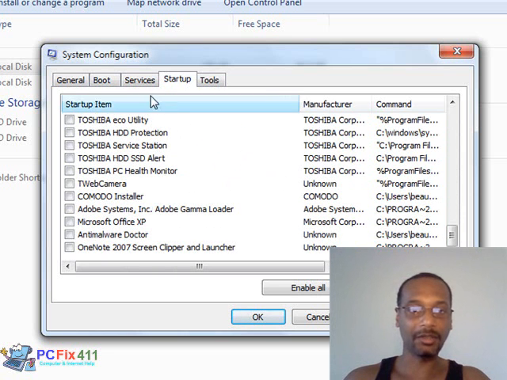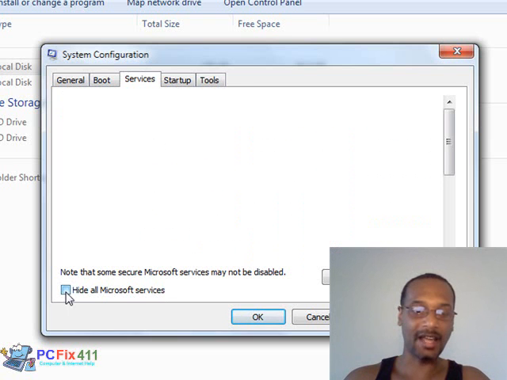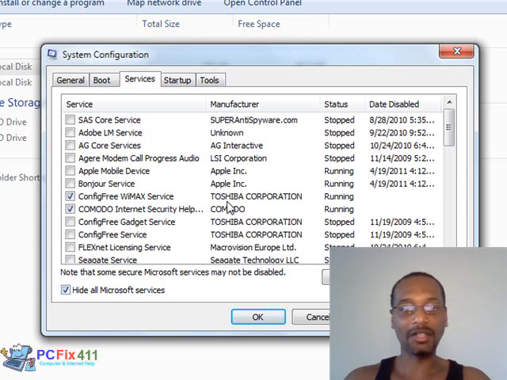Now I'm going to show you something else. I'm going to click on Services. Now when I click on Services, it's not a necessity that you let all the Microsoft services run, but what I like to do when I'm checking this out is I like to hit this little button here that says hide all Microsoft services, because I want to start knocking off the third-party services first. So I want to start to uncheck the unnecessary third-party services. Services are programs that are taking up CPU power and memory on your computer as well.